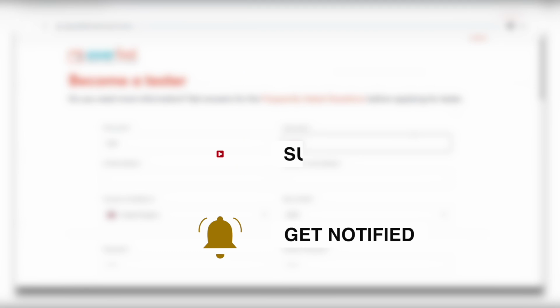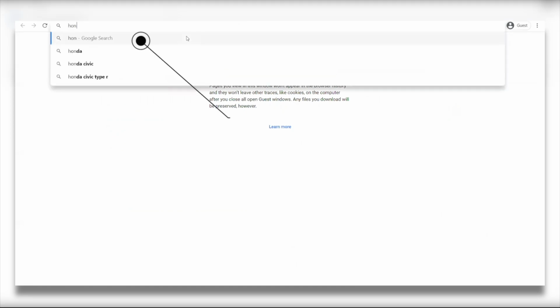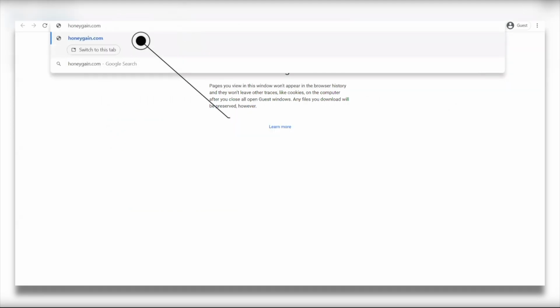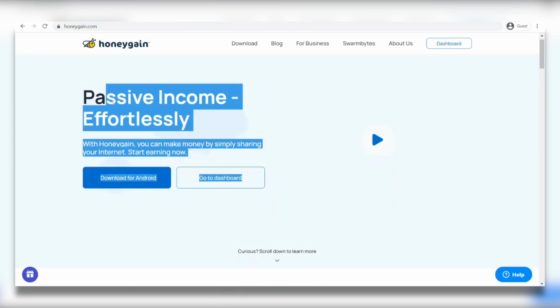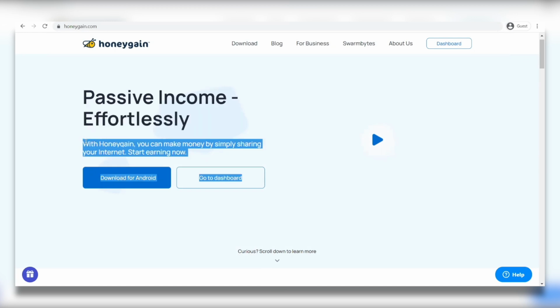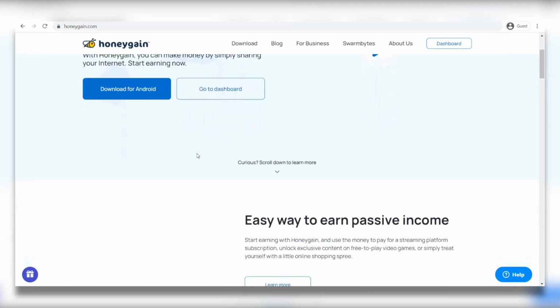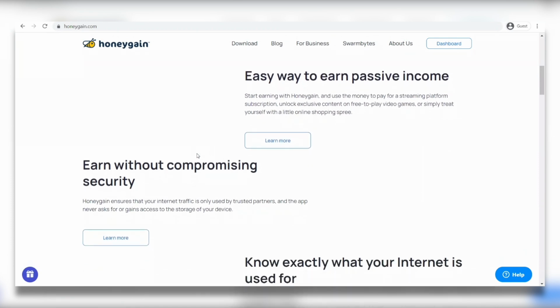Now let's continue. Let's move on to our second website. So open a new tab and then proceed to type in honeygain.com. This is what you should see on your screen. It says, passive income effortlessly. With Honeygain, you can make money by simply sharing your internet. Start earning now. Once you scroll down into the page more, you will then see more information about the website.